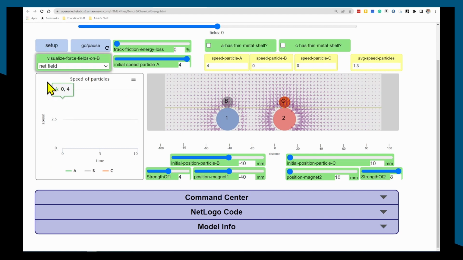Take a close look at this left field because it's going to show you the speed of the various particles in this field. Soon you will see A, B with a different color, gray, A is green, and C is represented in orange. One more thing that I want to do before I actually hit go-pause is reduce this bar right here, because let me show you what happens if I hit go right now.